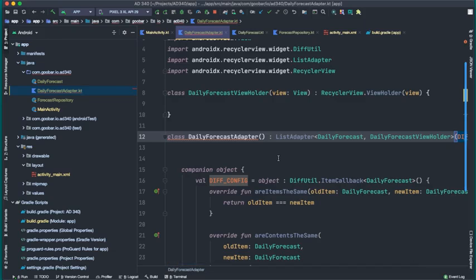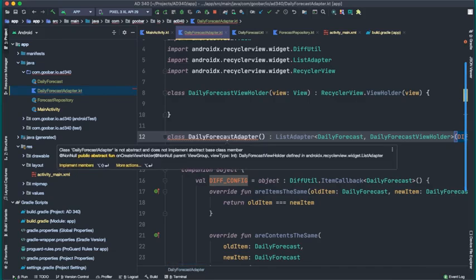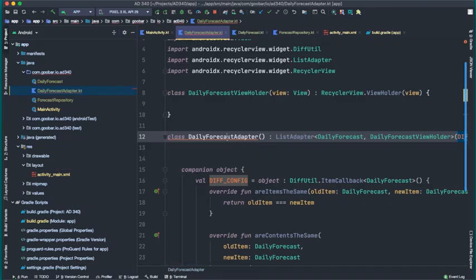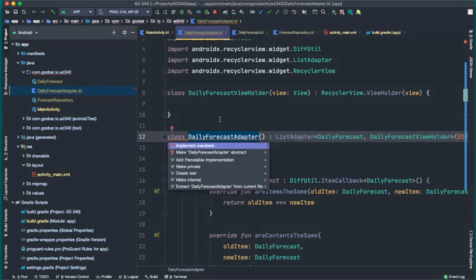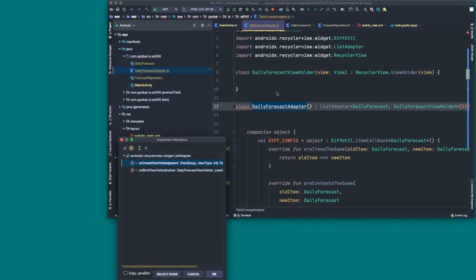And we should see now just a single squiggly line on daily forecast adapter. Now, similar to with our diff config, we need to implement some methods here. So I'll put my cursor on the daily forecast adapter name, and I'll hit Alt Enter. And again, I'll have the option to implement members, which I will click Enter.